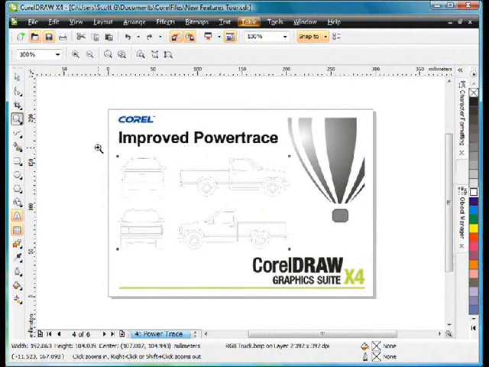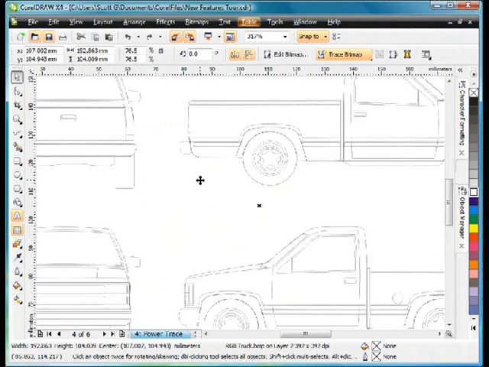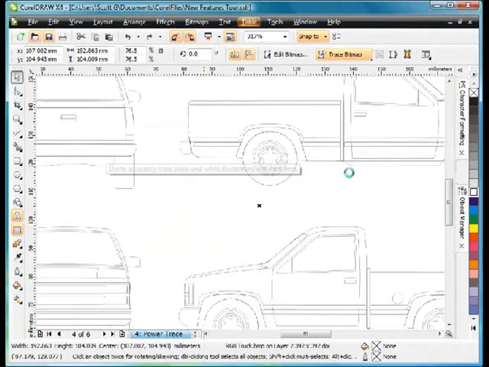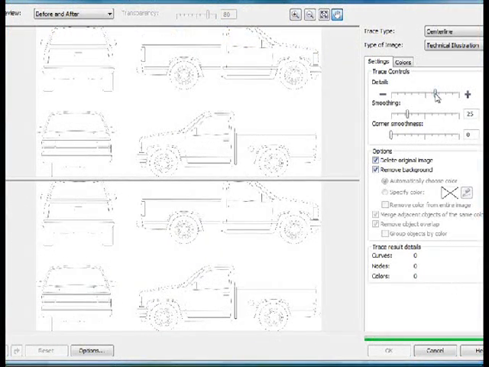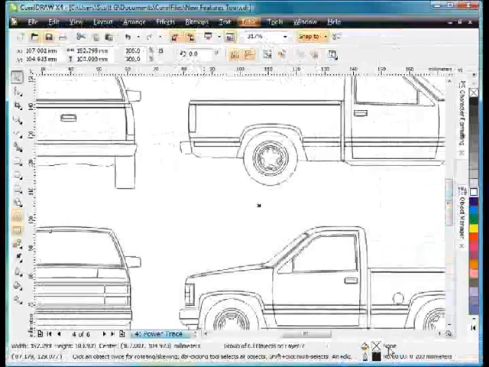PowerTrace has undergone a number of improvements. Let's zoom in on this bitmap image. This bitmap image is a typical image you'll see on the back of a new car brochure, and I've scanned it in. I'm going to right click, go to Centerline Trace, Technical Illustration. I'm going to increase the detail up to about 80%, wait for that to trace and click OK.